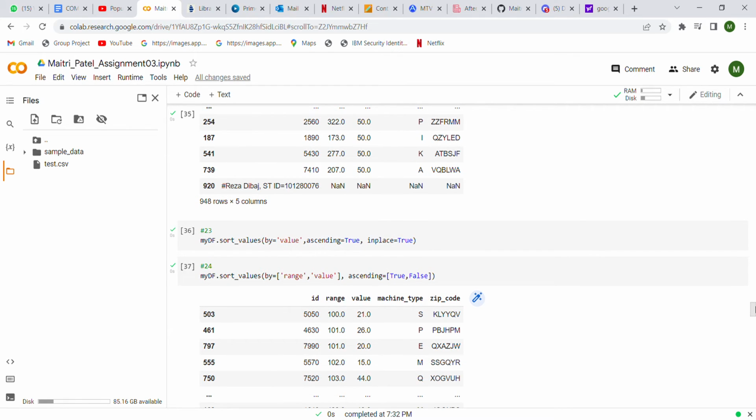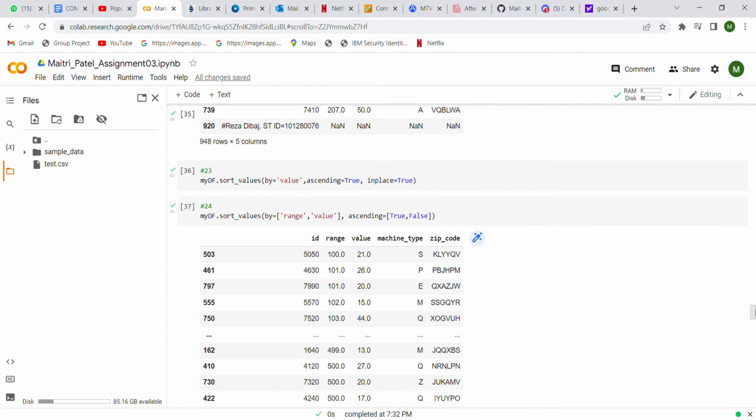Okay, moving on to the 23rd question. It says sort the value series in ascending order showing the whole data frame in place. So it's written over here, inplace is equal to true. It means the data frame is changed permanently. So the ascending order that we put would be changed permanently now.